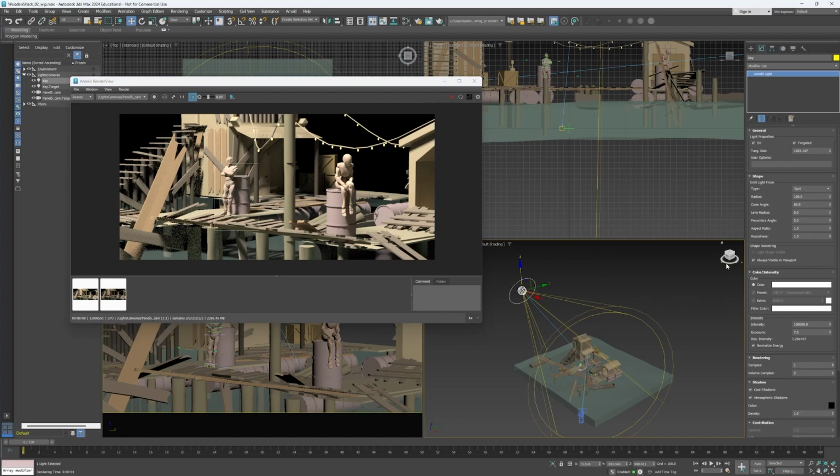There we go. So let's say that I'm happy with those shadows. Let's turn that off.